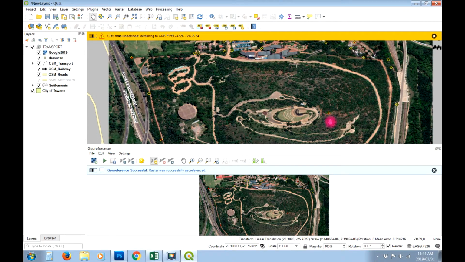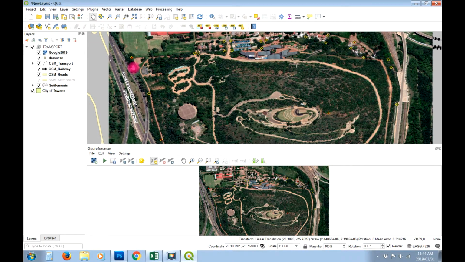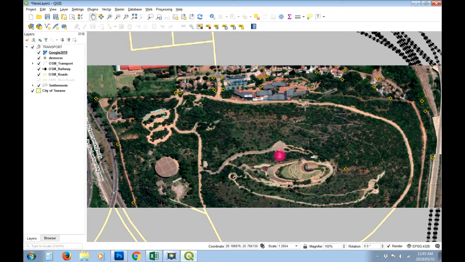And if we look at this image, it looks like they're lining up with the points we added. It actually looks all right. Okay, so there we go. We can actually close down our georeferencer now.